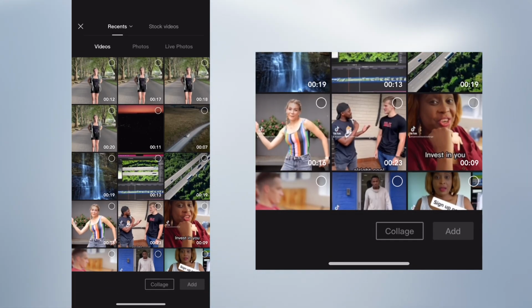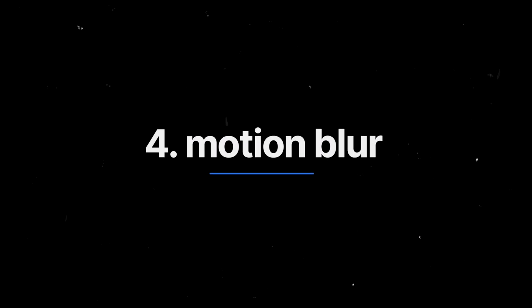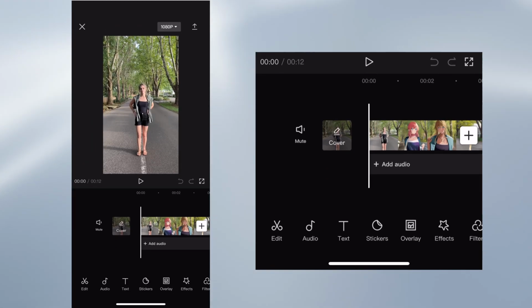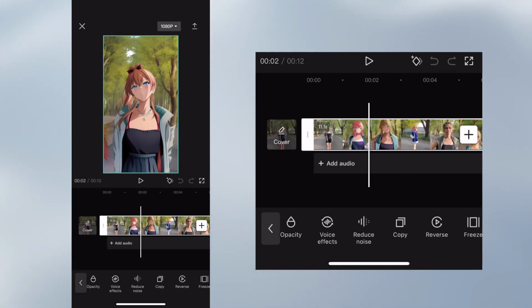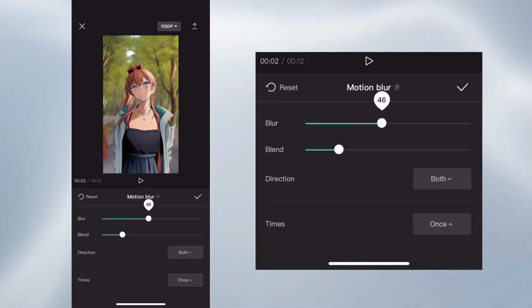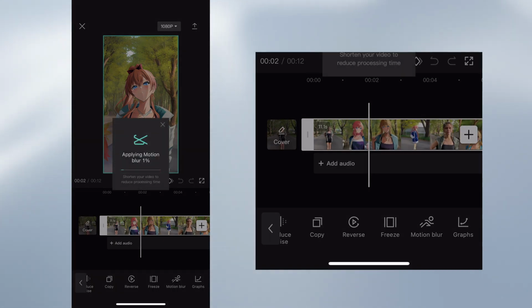Create a new project, and well done, you're at step 4 with motion blur. Go ahead and import that video that we just made, which is 12 seconds long now. Click on your clip, swipe all the way right to motion blur, and drag that blur up. For this, I've gone with 45 and 20. Go ahead and click the check mark. That's gonna apply motion blur to all the motion in your animation.